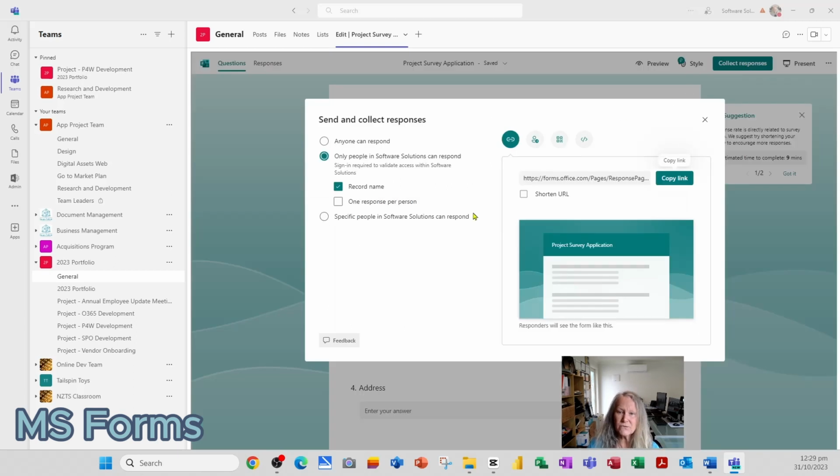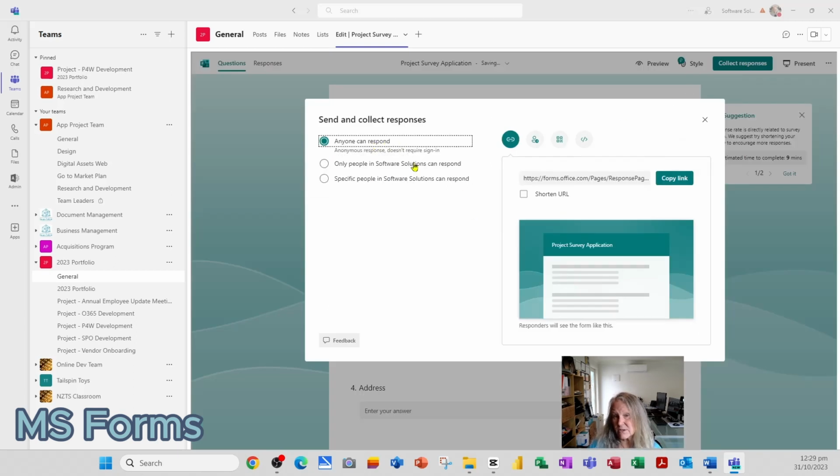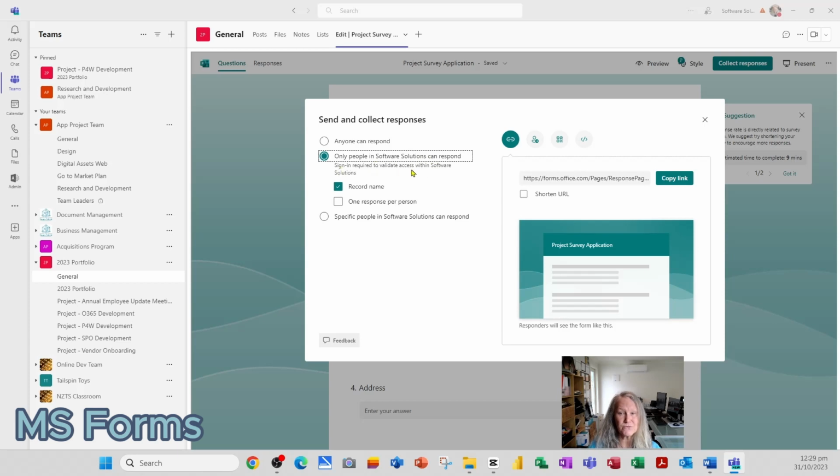When we collect responses, we can say anyone can respond, or we can say only people in Software Solutions can respond. And if people in Software Solutions respond, a sign-in is required in order to record their name, and we may limit them to one response per person.